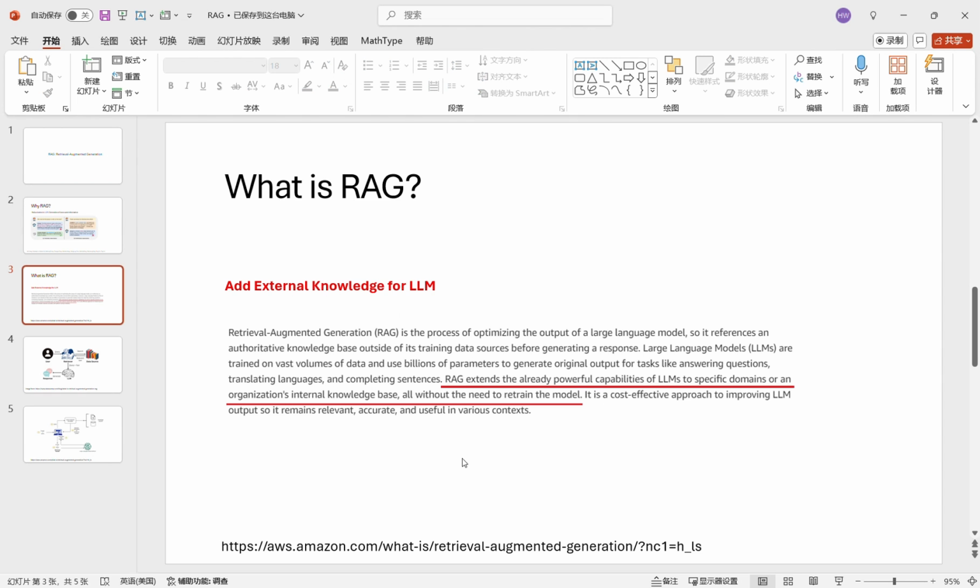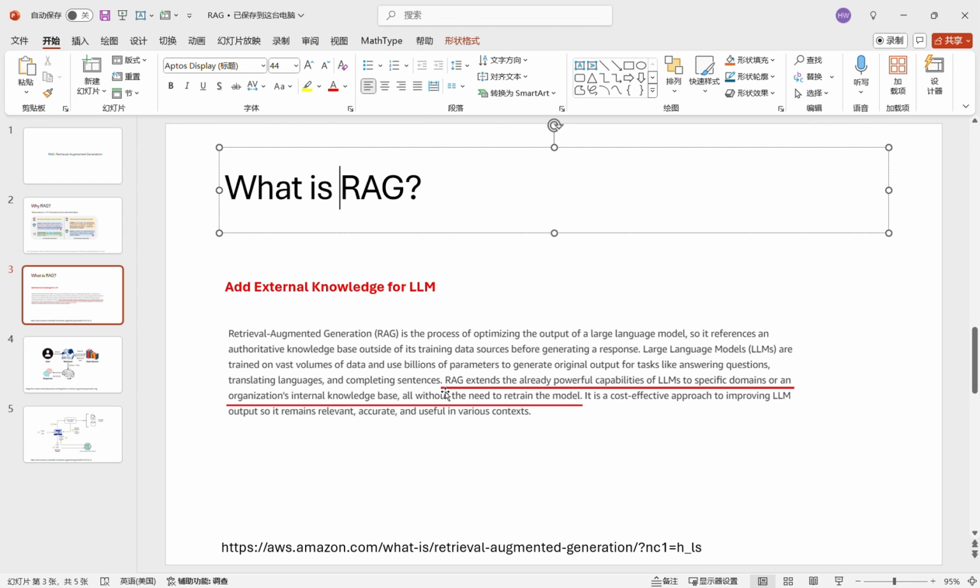So we can look at the introduction of RAG here. This is from the introduction by Amazon. It says that RAG extends the already powerful capabilities of LLMs to a specific domain or an organization's internal knowledge base. And most importantly, we do not need to retrain the model, because retraining the LLM would require very huge computational resources. But if you use RAG, you do not need to retrain the model. That can save us a large cost.